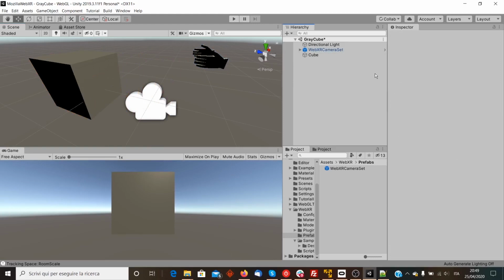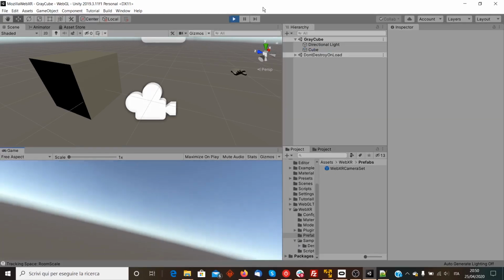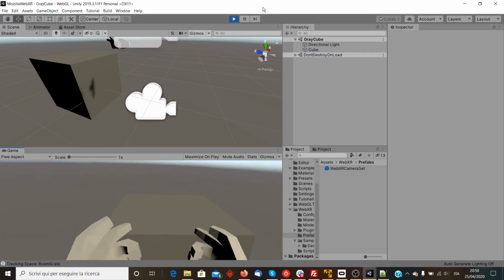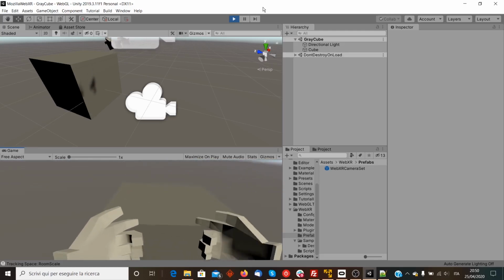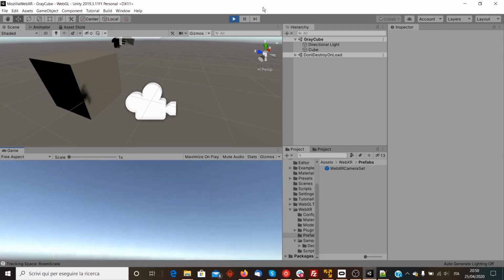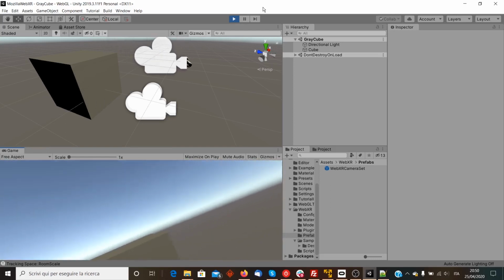And again, we're set. So you can save the scene, in my case with Ctrl S or just save. And believe it or not, this is already a WebXR experience. So you can hit play. And I'm in VR, I have my hands, and I see a cube. It's all gray, it's exactly what we want from this fun experience.